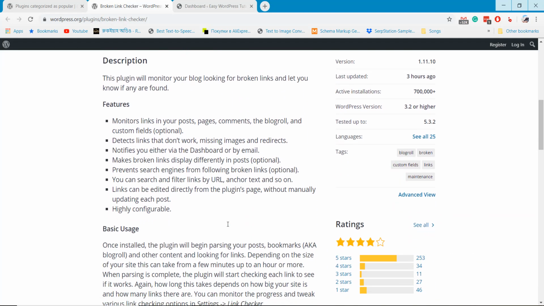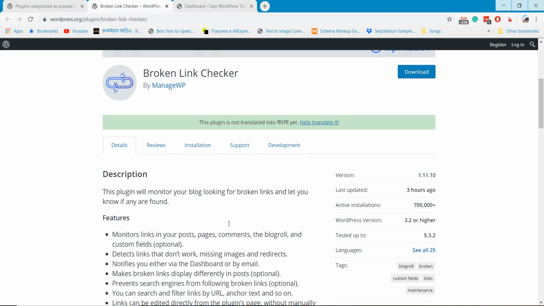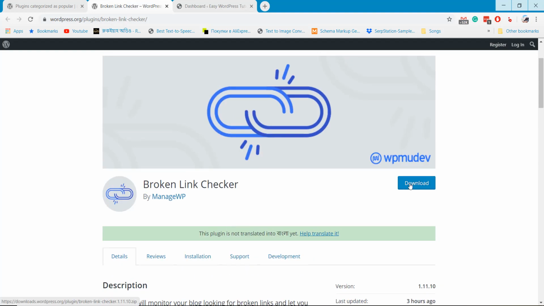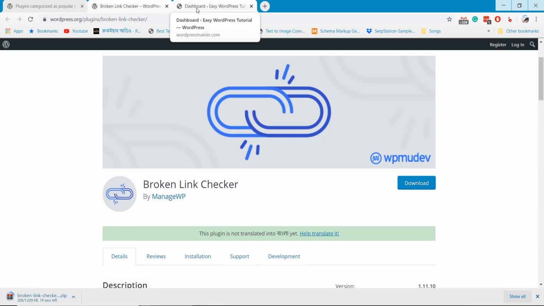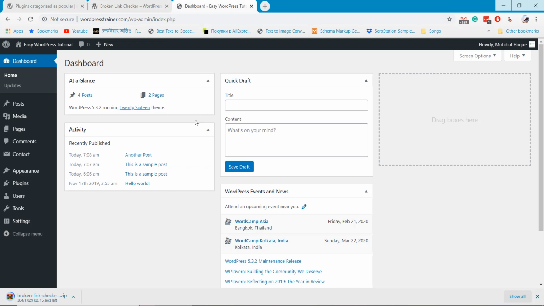Broken links are always harmful for your website, readers and search engines. You can easily find broken links of your website using this excellent plugin. Download the plugin and install it on your website.